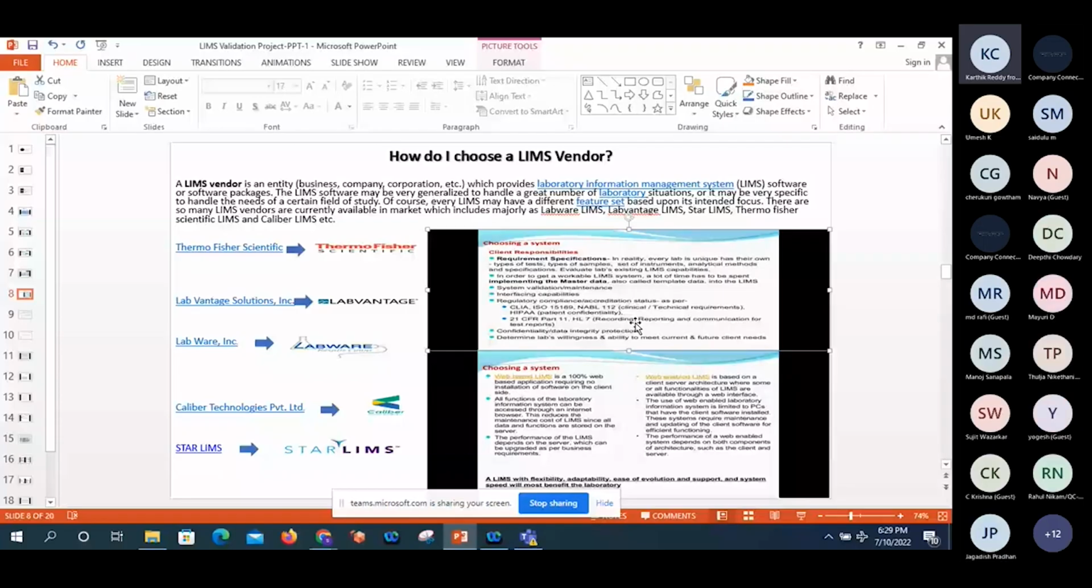There is a vendor evaluation questionnaire available as part of the CSV. So these things we need to carefully analyze, and after that we need to procure that particular vendor. There are some sections available here.